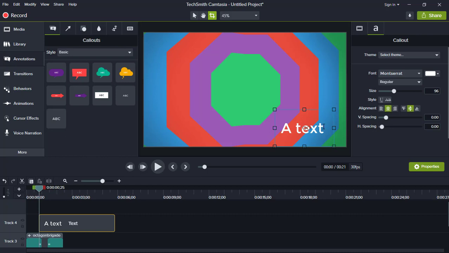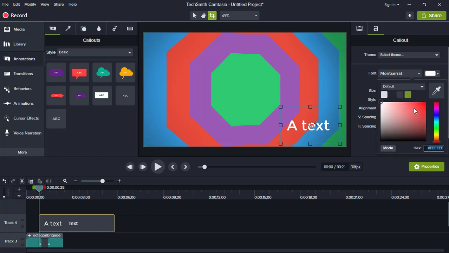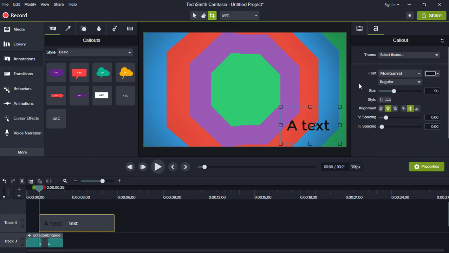You can also adjust the text by changing the color of the text from white to black. You can increase or decrease the size of the text. You can also change the style and also the alignment, either to align to the center, left or right. You can also increase the vertical spacing and the horizontal spacing. So these are some customizations that you can make under your annotation for your text.